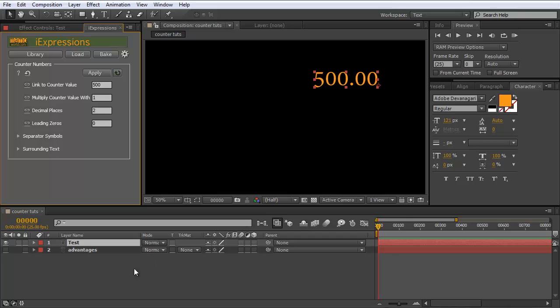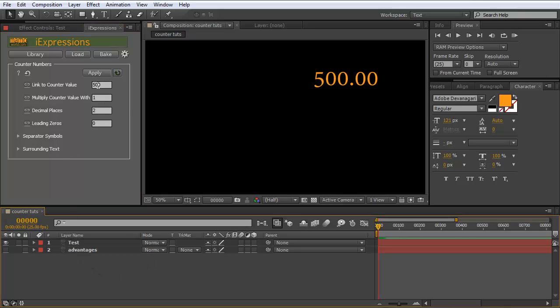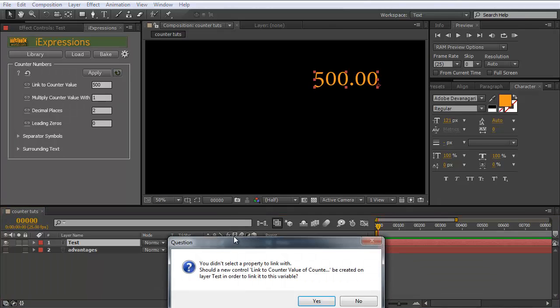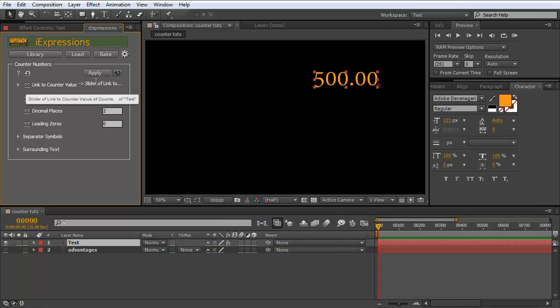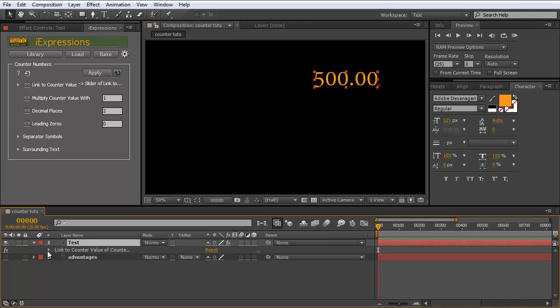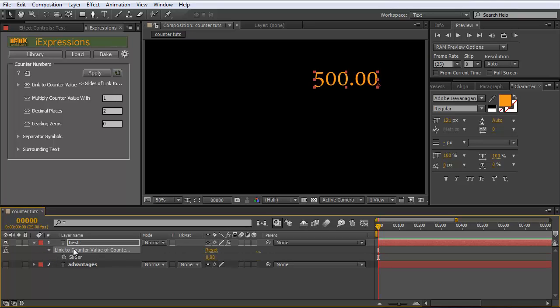And usually you want to animate. So instead of setting a fixed number, you select your layer, only the layer and no property, and click on this linking symbol. And then iExpressions asks whether it should create a new slider control, and so you say yes. And now you have linked this property to a slider. I click on E to reveal all effects, which is in this case only this slider. And now we can keyframe the slider.